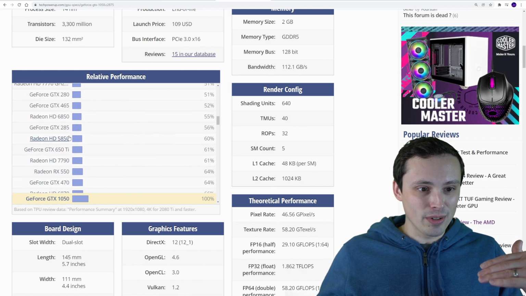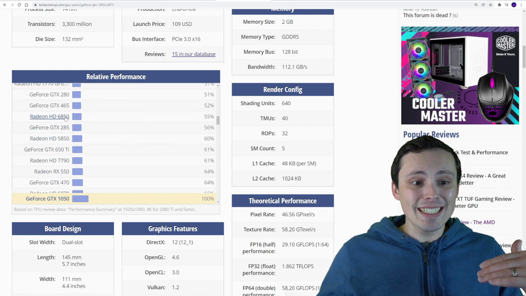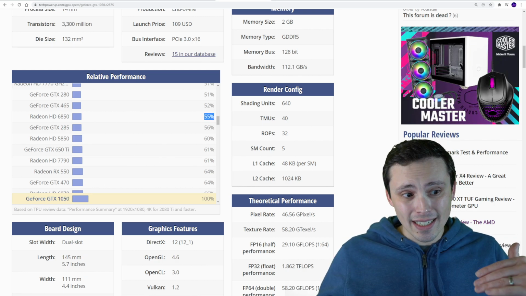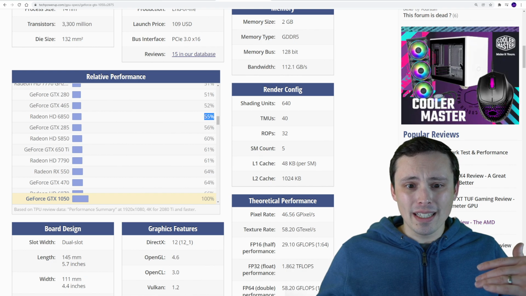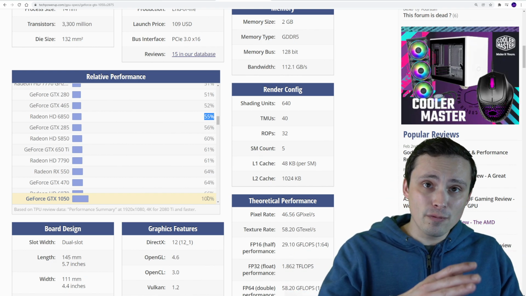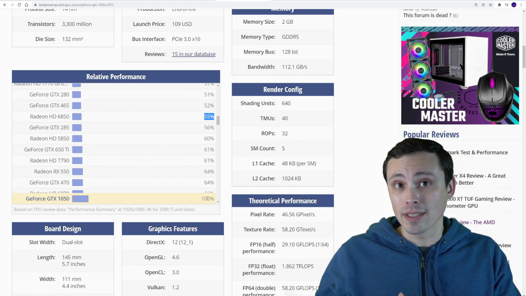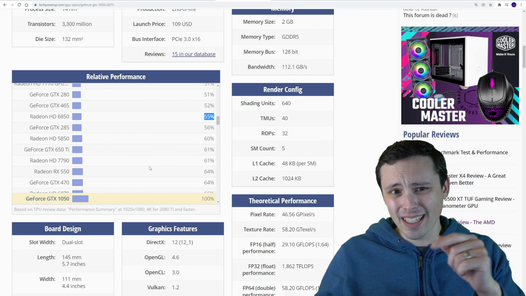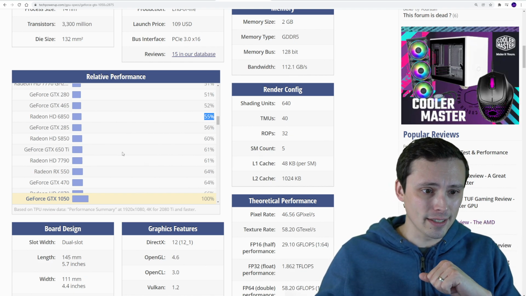Okay, getting into our, here's our HD 6850 at about half the performance of the GTX 1050. Now what that's telling me, given that this is about half of the recommended, is that these might be a 30 FPS and 60 FPS performance target, possibly at 1080p, but again, it doesn't specifically tell us. I'll get a little bit more info on that in a second.